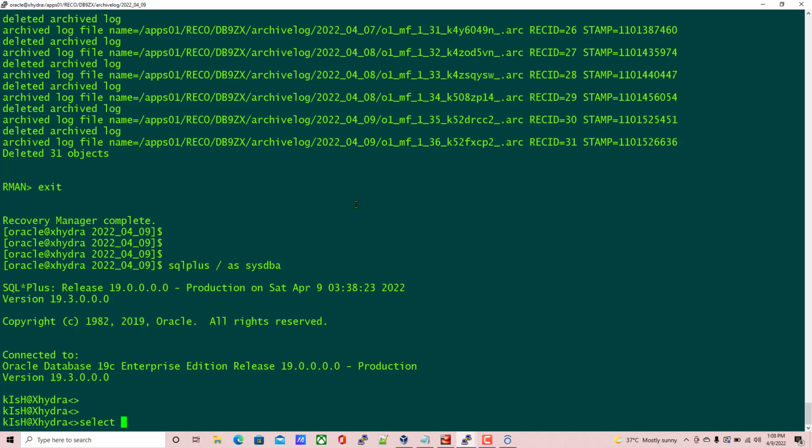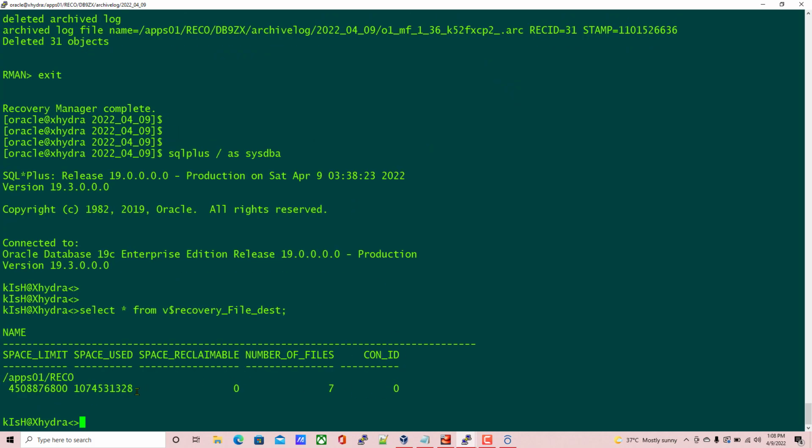Now if you check the db_recovery_file_dest_size, I have 4 GB of space, and space used is only 1 GB. So this is how we can deal with these errors. I'll again set the DB recovery file dest size to 12 GB, which was the default value.